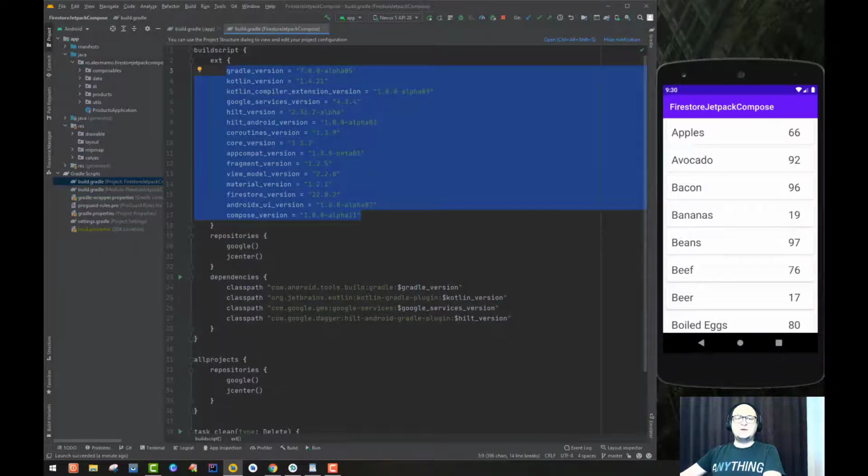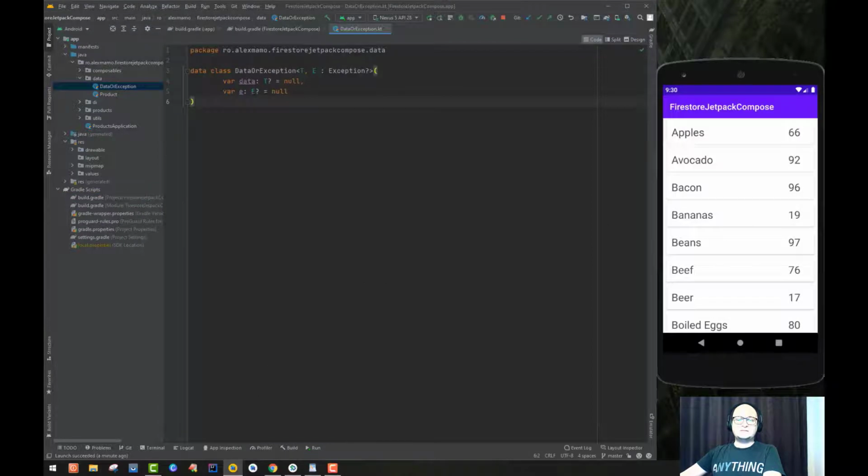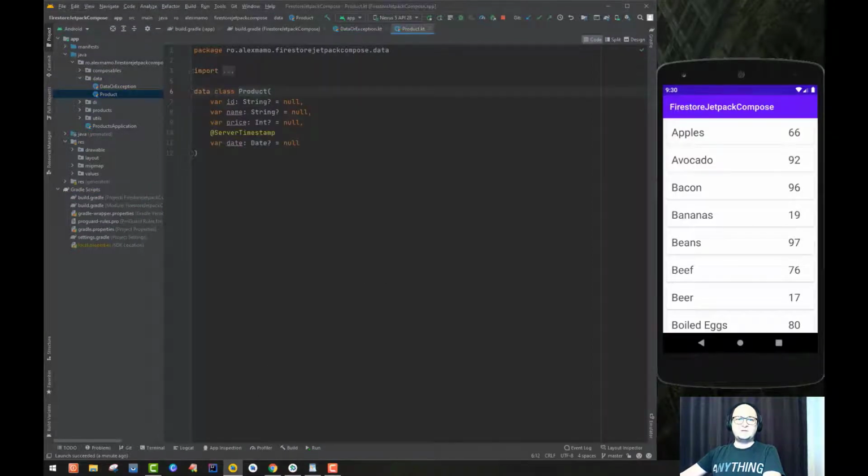We are using a very simple structure which contains a data package with two data classes. Because the response from a Firebase Firestore database call can be either the data or an exception, never both, we are using this data or exception class. The second class is the product class, which contains some regular fields like the ID, the name, the price, and the date. However, in this example, for simplicity, we only use the name and the price, which is actually a purely random number.